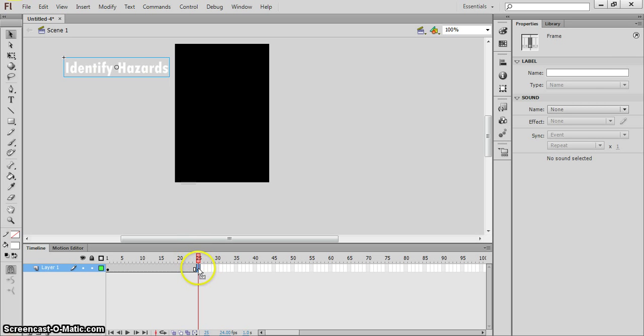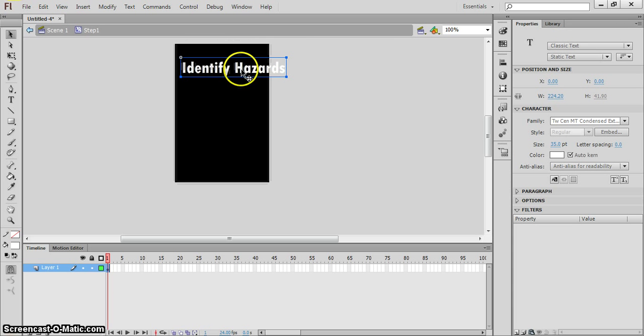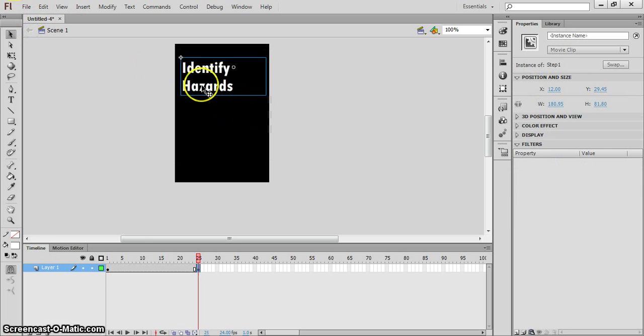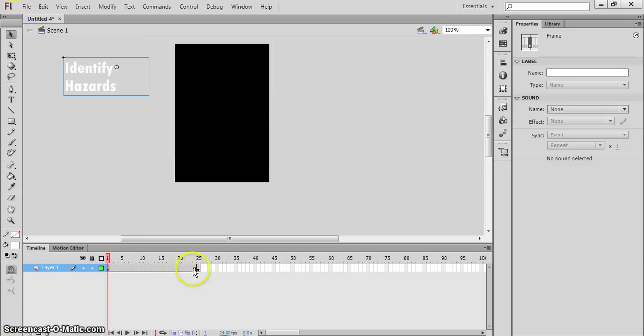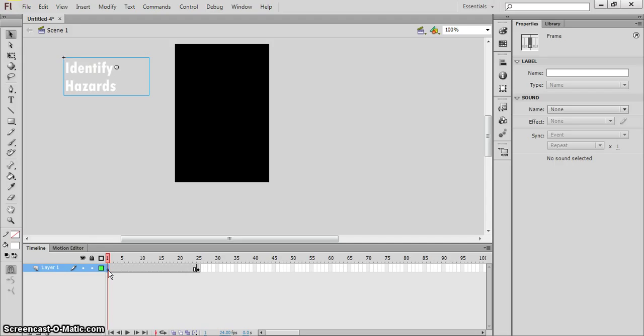But what I want to do on frame 25 is have this text on the screen. In fact, I just want to resize it a little bit so that it fits on. So just resize that so it fits on. So I want that text to be on the screen. So frame 1, the text is there. Frame 25, the text is there. Then I'm going to link it up using something called a motion tween.